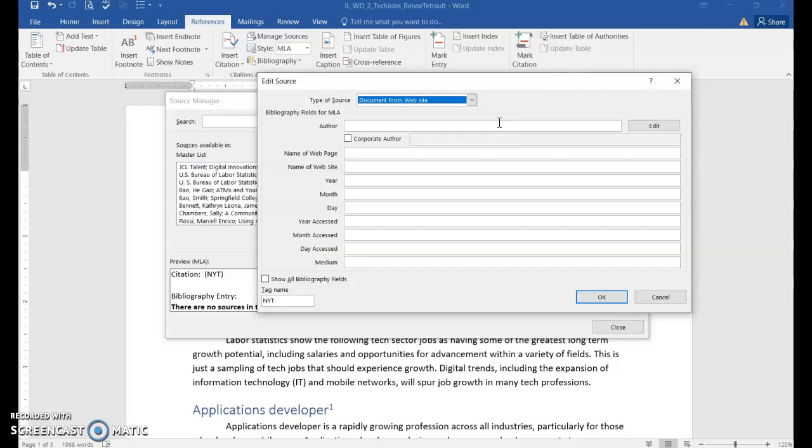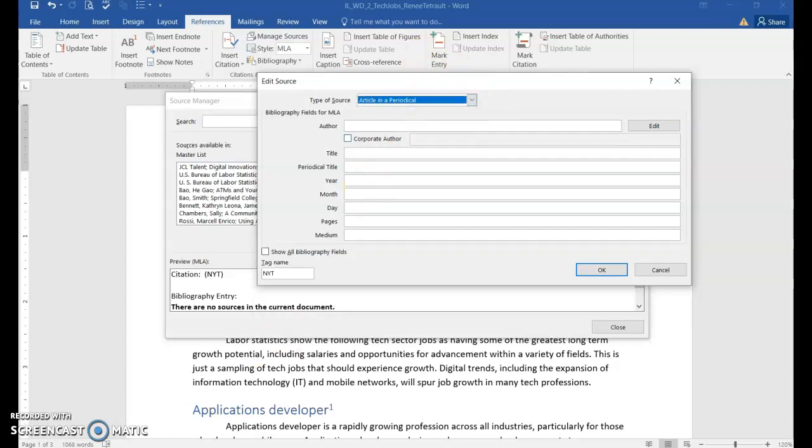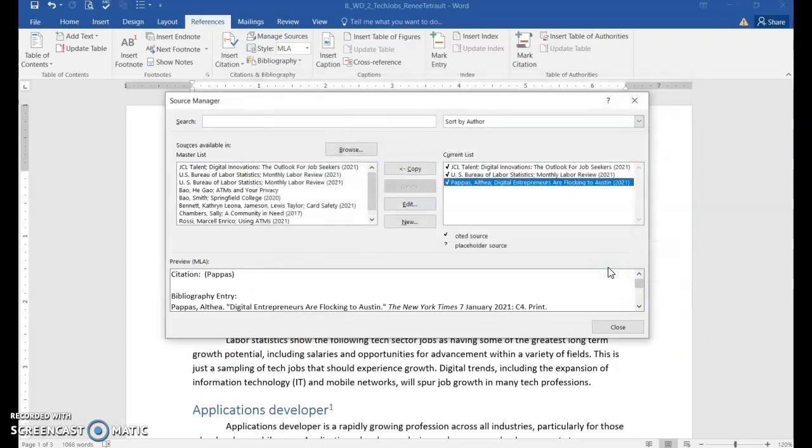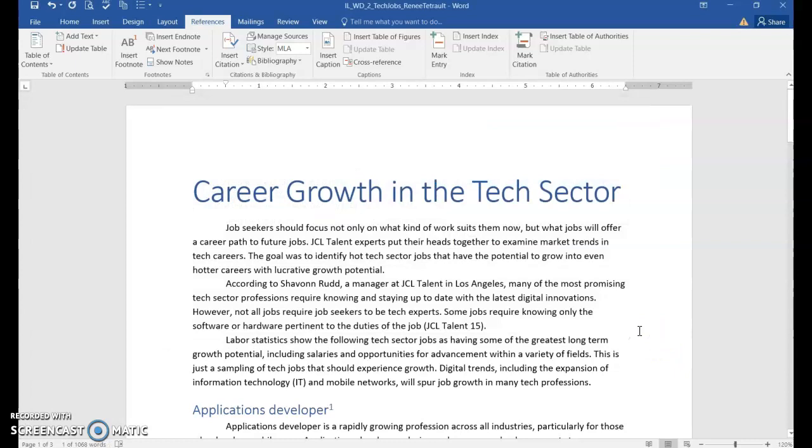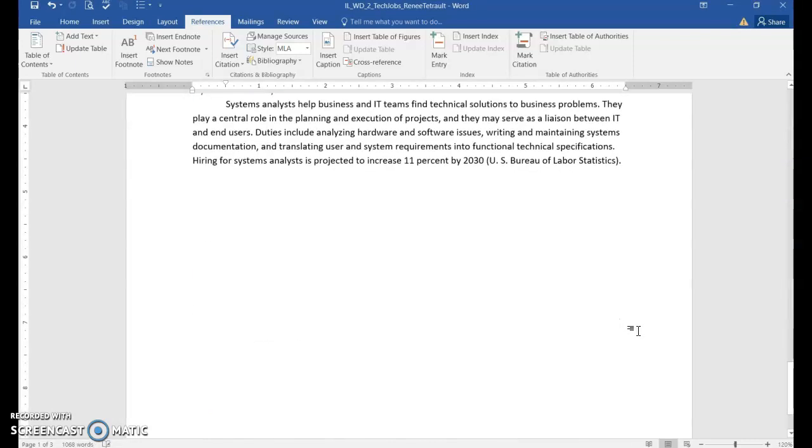And in this one, it's going to be an article in a periodical. So let me fill that in for you. Once the information is inputted, go ahead and click OK. And then we'll close out of here. And then this time we're going to do Control and the button underneath Home that's labeled END. And that takes us to the end of the document.